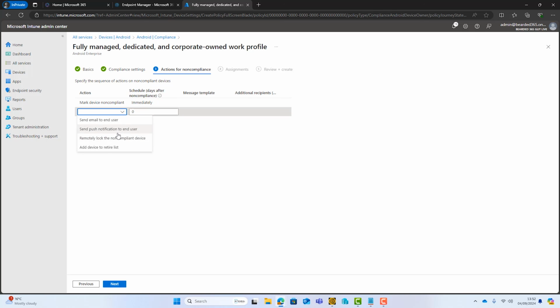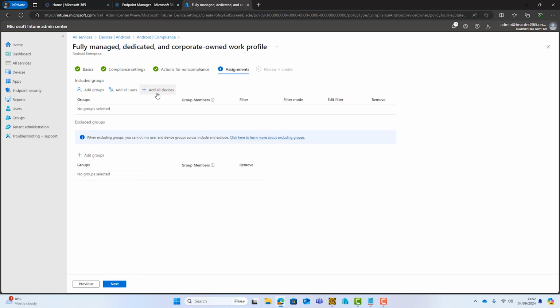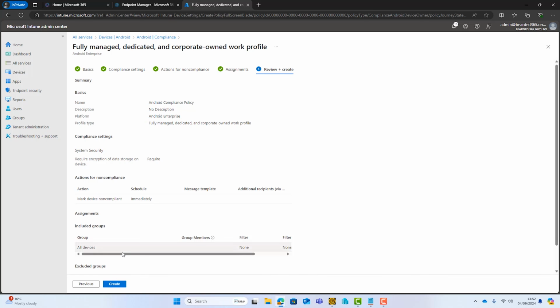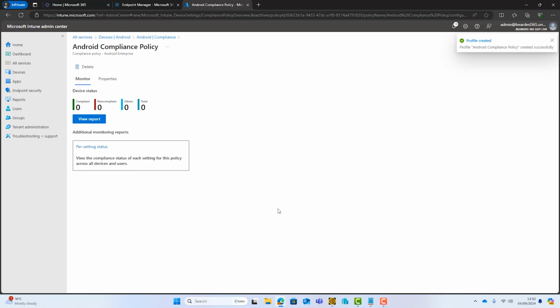You can send push notifications. You can remotely lock the device. So again, if a device, it's quite secure, it's quite a keen way to do it. But if a device falls out of compliance, you remotely lock it. But for some businesses, that might be a really good idea. Okay. Once you're happy with it, you can select all devices. You can click on next, and you can create a compliance policy.